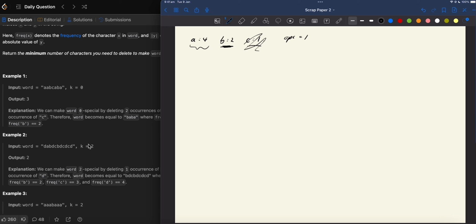I guess we can also look at example 2, but do you want to do that? I think I already know how to code it out. So yeah, let's just code this out.